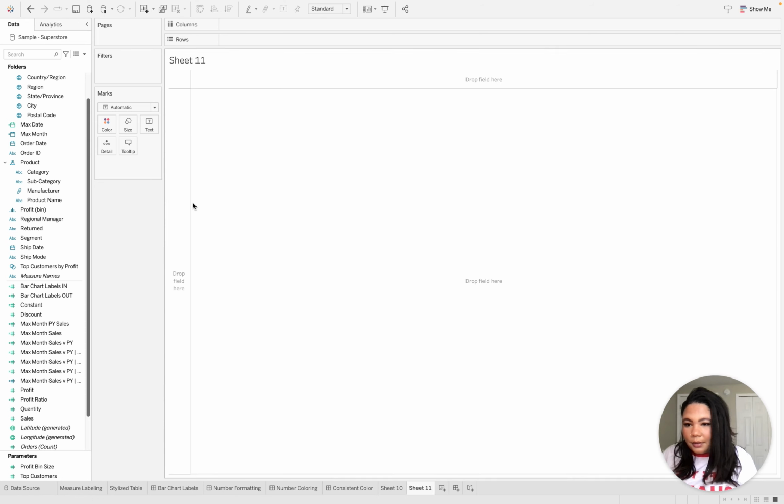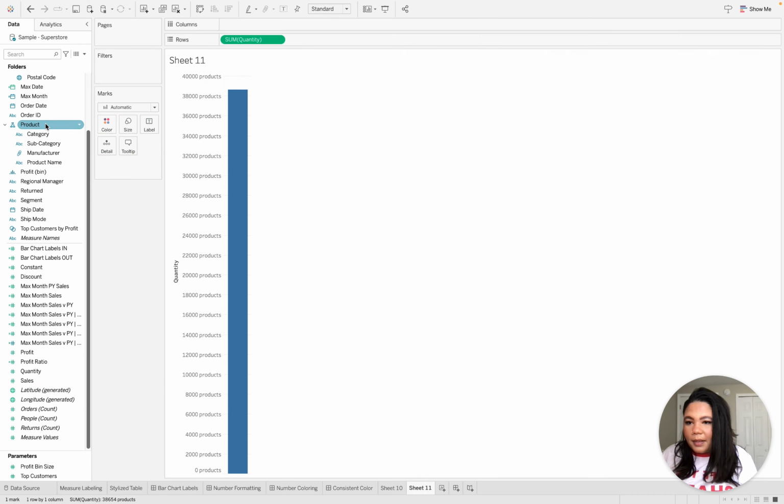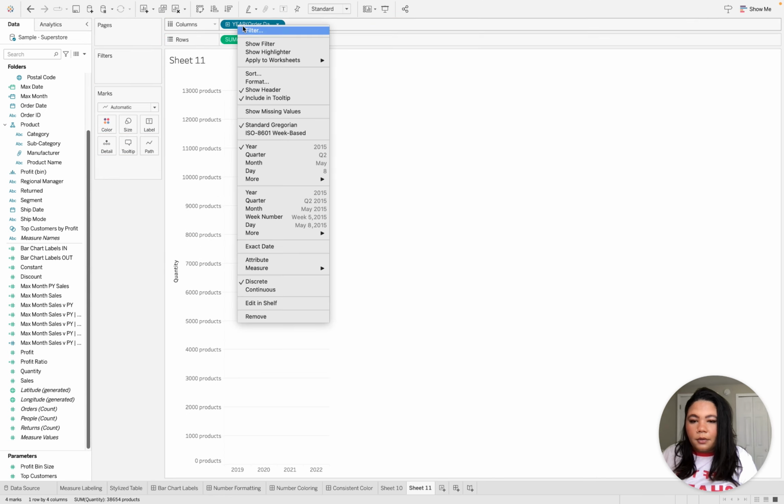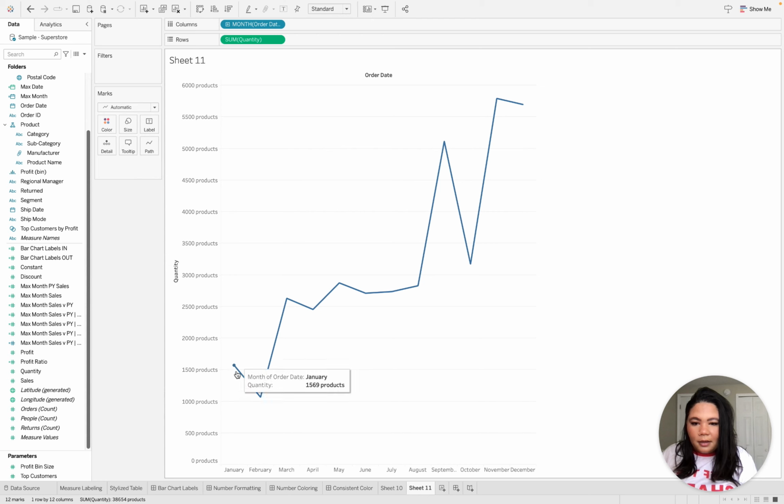If I were to do sum of quantity by order date, and we'll just do it by month, now even in the tooltip, it's telling me products every single time because it's in the default formatting. So that's tip number 4.